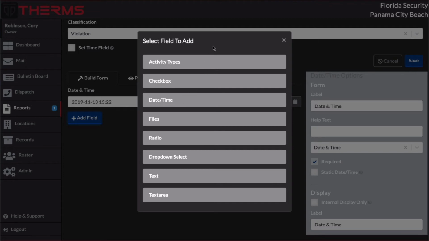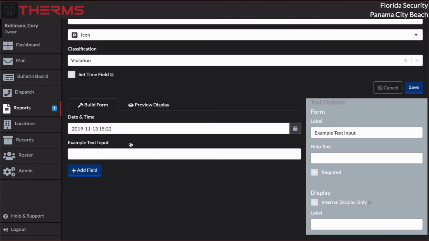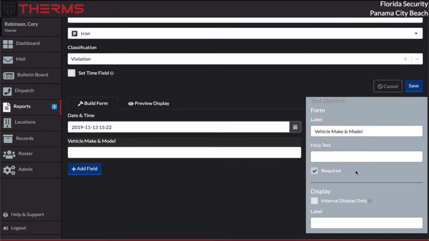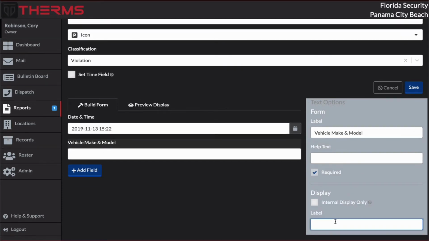Now the next thing that we want to know about in a parking violation is probably the make and model of the vehicle. So I'm going to need a text box. I have the option, for example, text input, and I will change this label in the form to vehicle make and model. I'm going to skip the help text. I'm going to make this a required field, meaning that they can't save this report entry without adding the vehicle make and model. And then the display label is going to be make and model.